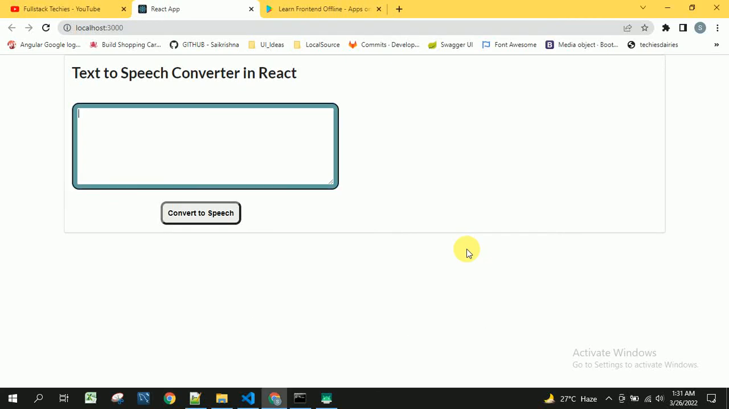In this video we are going to see how to integrate a text to speech converter in our React application. So this is the text area or the text box where we can enter the data. And once user clicks on this button, we can hear the voice of this text.